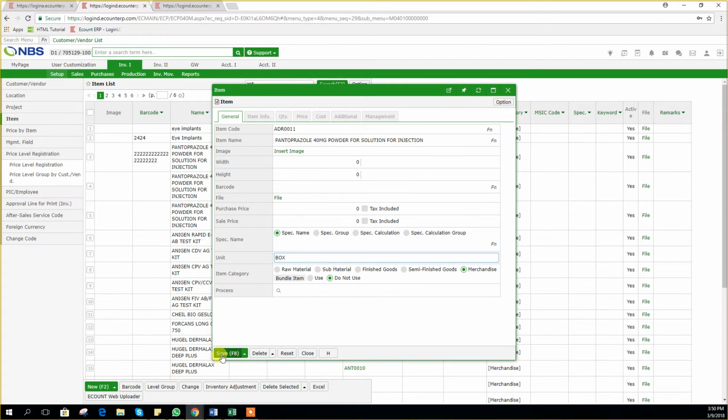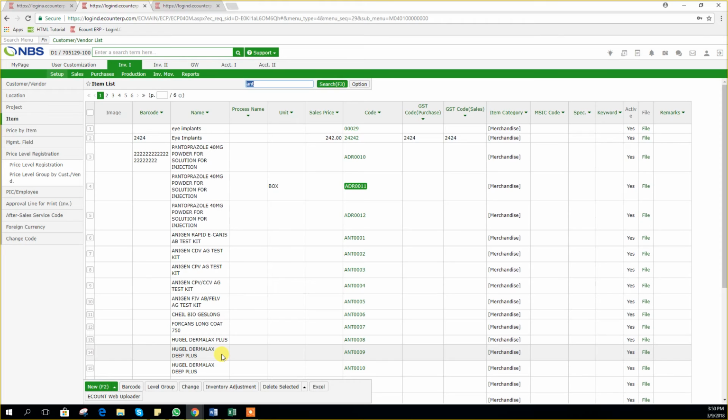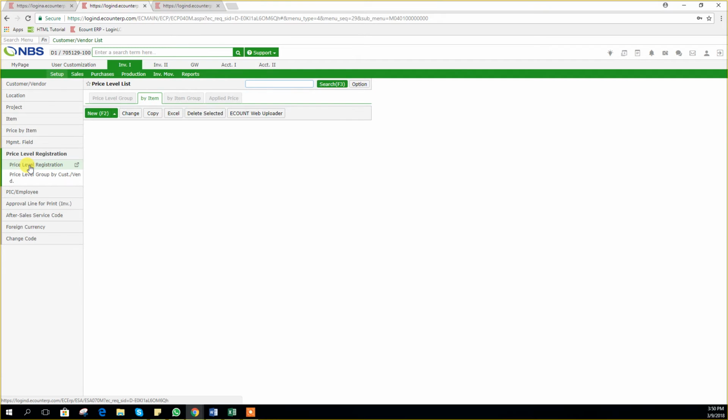Alright. So now you know what your new unit is: box. Just like that. There is no problem. If you sell it individually, then you need to do it like that. But if you're selling it only in a box, no problem. Alright, so now price level registration.